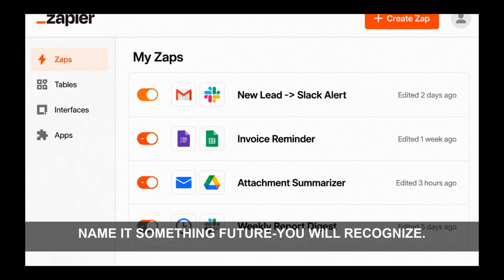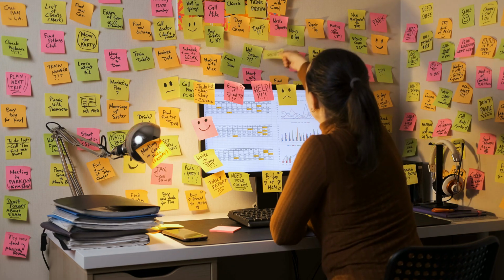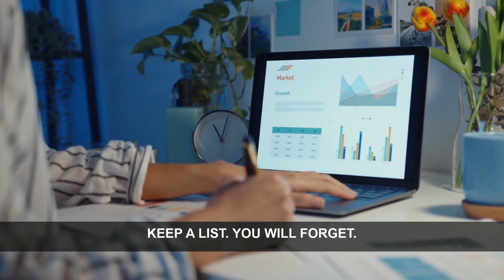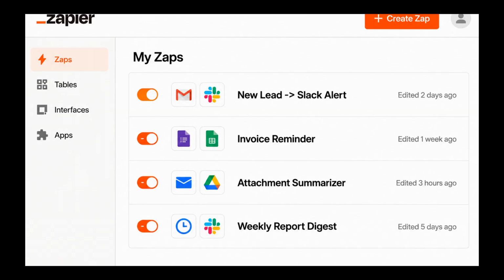Name every automation something you'll actually recognize in 6 months. Automation 47 will mean nothing to future you. And keep a simple list somewhere, a note, a spreadsheet, of what each one does and why it exists. You will forget. Everyone does.